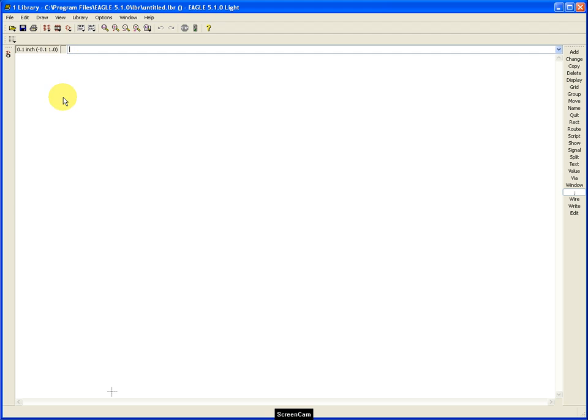And it'll bring up this screen. On the top, you'll see three buttons. One is Device, another is Package, and the last is Symbol. To create a custom part in Eagle, you need to create the package and the symbol, and then bundle them together to create a device, and that's what you'll actually use in your project.